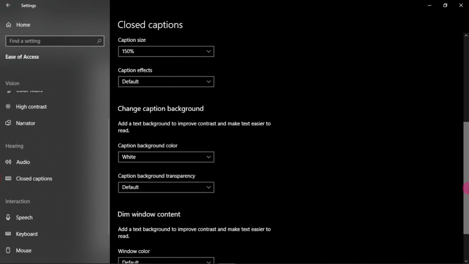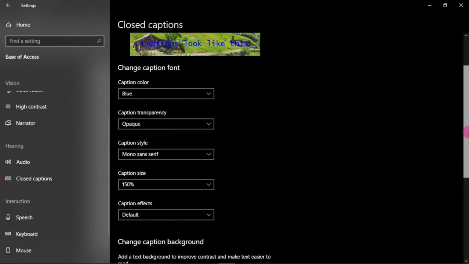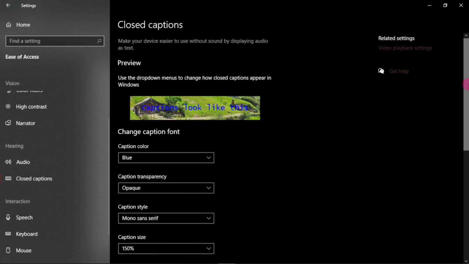This caption is useful whenever you want the things in the video to be written in text, so that you can easily read what those things are. The caption will look like this. It makes your device easier to use without sound by displaying audio as text.